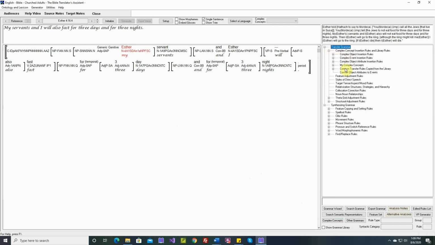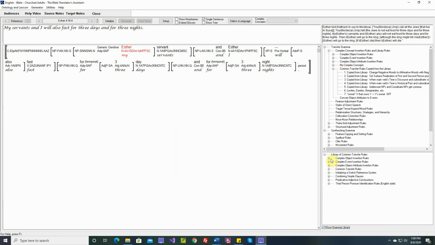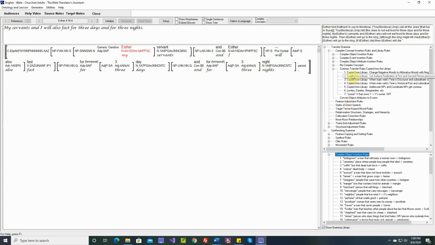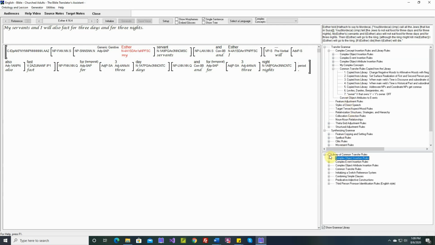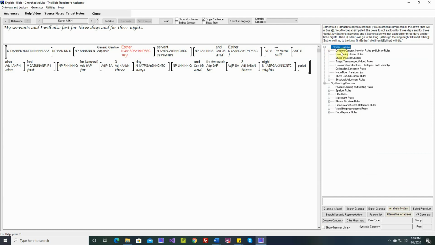There are other rules, for example, that come from the library. We have a grammar library down here, and you can drag rules from here up into your grammar. We'll have another video describing that. So that's this first category, complex concept insertion rules and library rules. Feature adjustment rules.